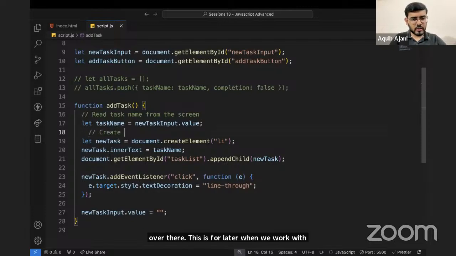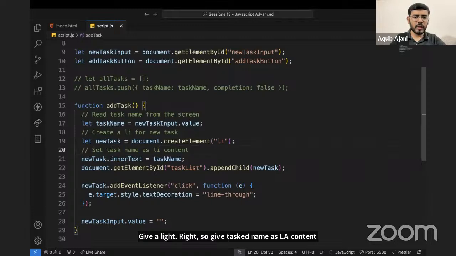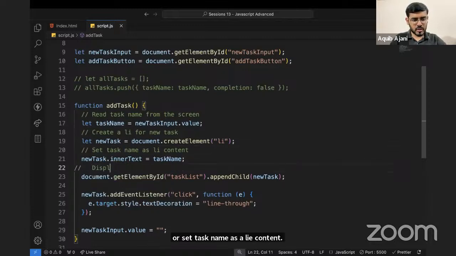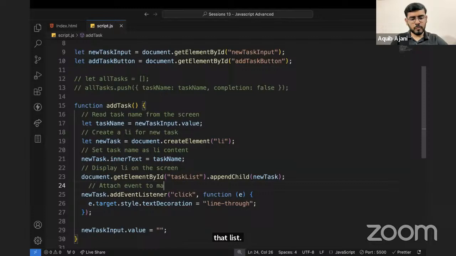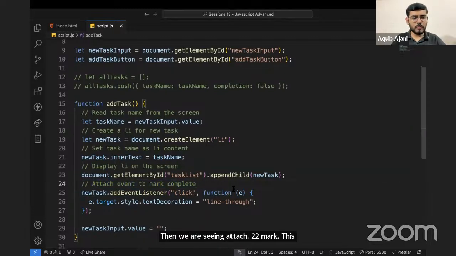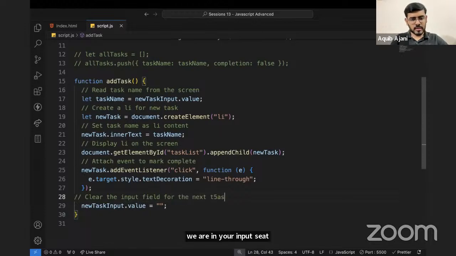Then the second step is to create a new li or new task. So let's say create a list item for new task. So this is the whole creation part. Then we are saying give li, right? So give task name as li content, or set task name as li content. That's what we're doing. Then we are displaying the li on the screen. So display li on the screen. This is that line where we are saying get the task list and append this to the end of that list. Then we are saying attach event to mark complete. This is attaching an event handler to mark the task as complete. And finally, we clear the input field for the next task.